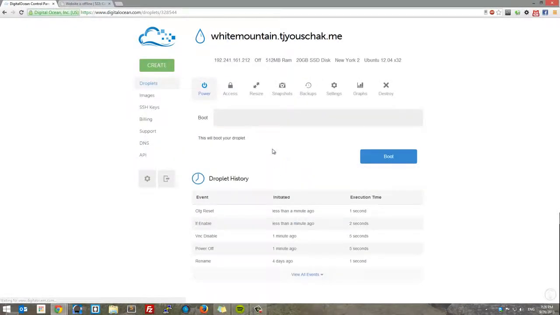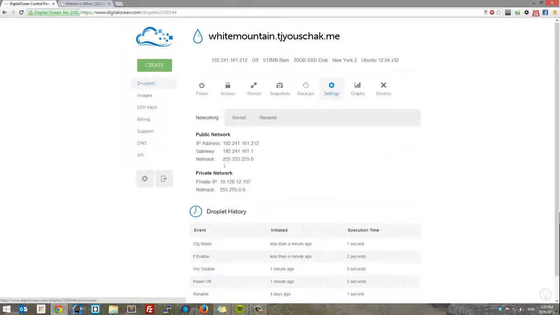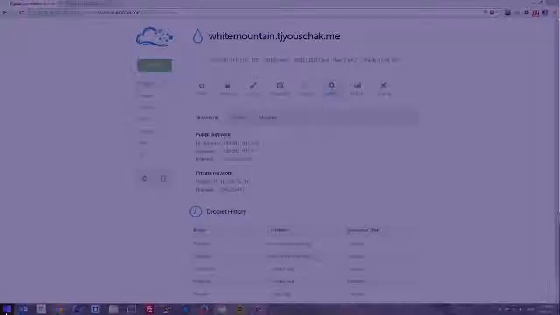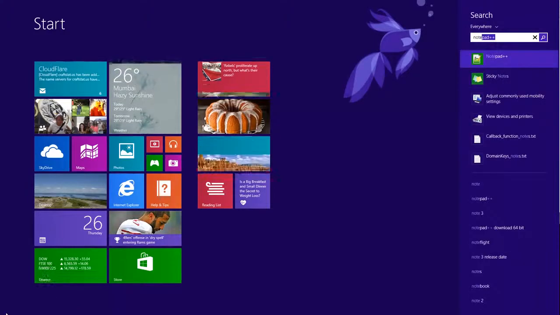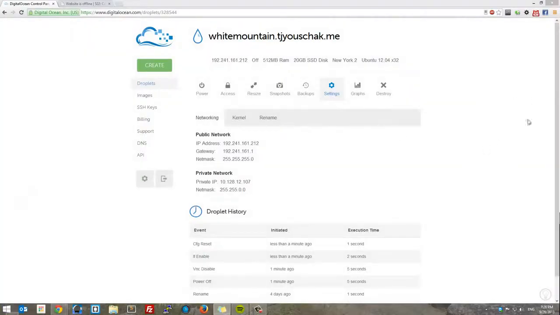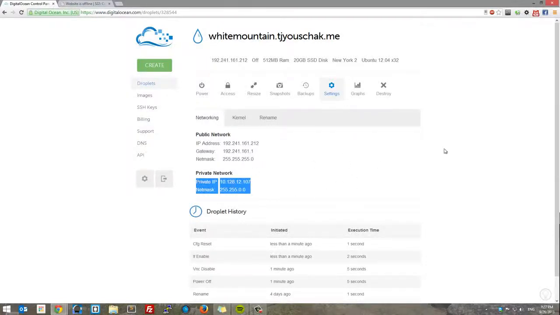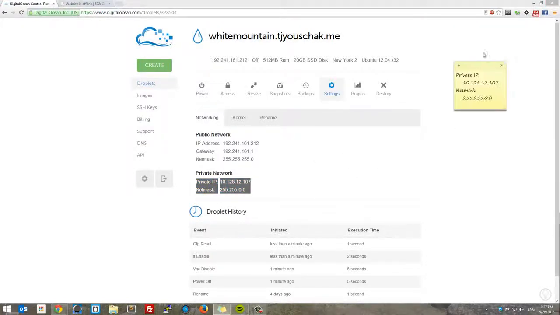And the private interface is now being enabled, and we are going to go right back real quick, and we see how we have this private network information. I'm going to open up a notepad. Actually, I'm just going to add a new sticky note and copy this information. This is going to be very important. Alright, so as we can see, I got this little sticky note right here. It has the same information as the private network. So I'm just going to hide that for now.